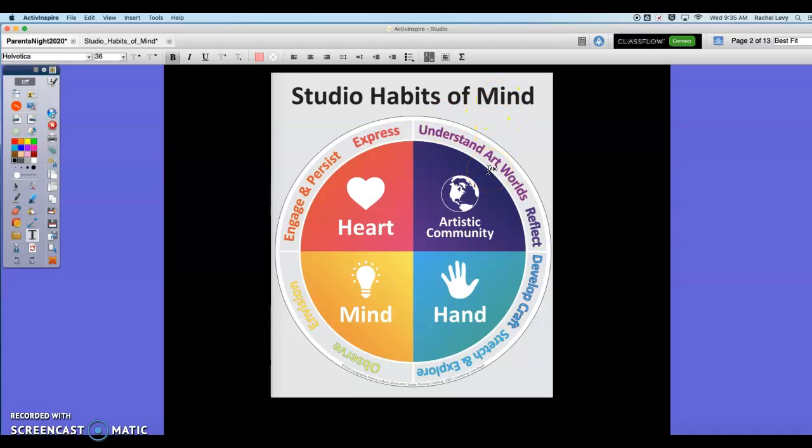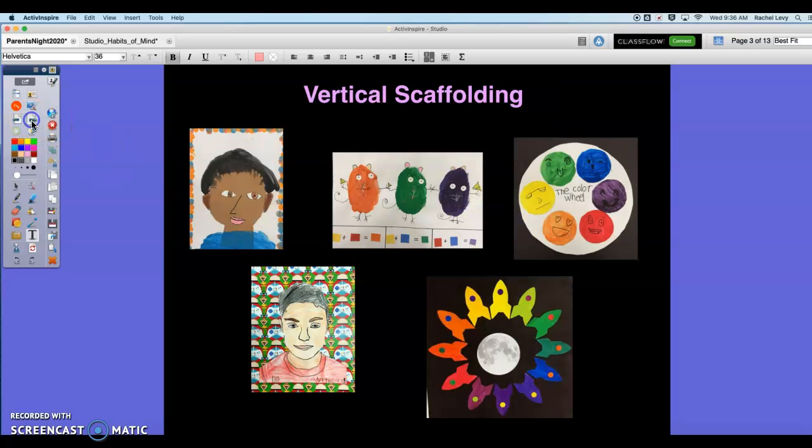They understand art worlds. They interact with others in their community and look at past and present artists as resources for ideas. And then finally, they reflect on what they've made, looking to see if they need to make changes or improvements, and also being able to share and express their ideas with others.